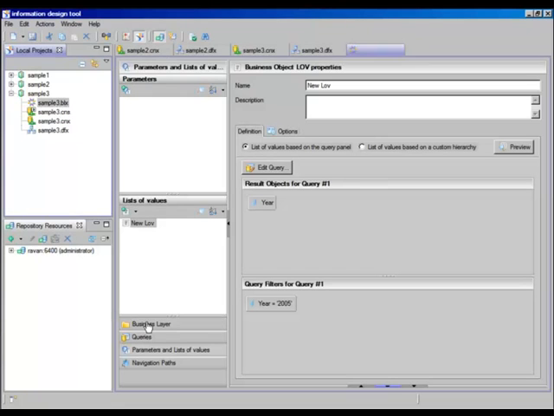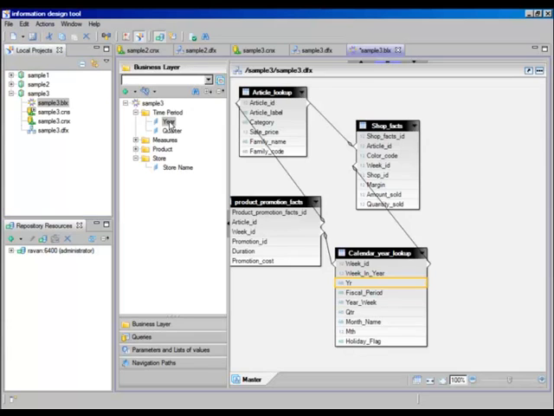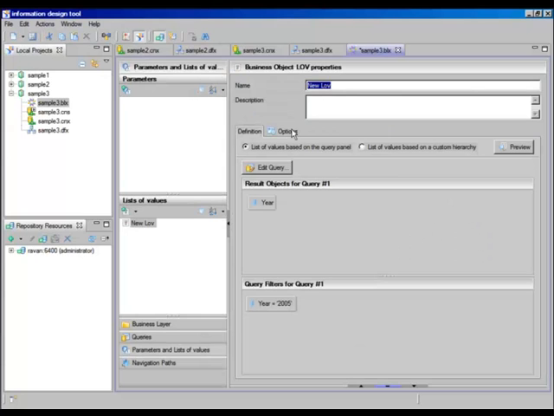As well as in the properties of that particular object, first step you need to enable a list. You enable the list in the parameters and list of values in that particular object. In parameters and list of values for that particular object, you need to make a list as list for.